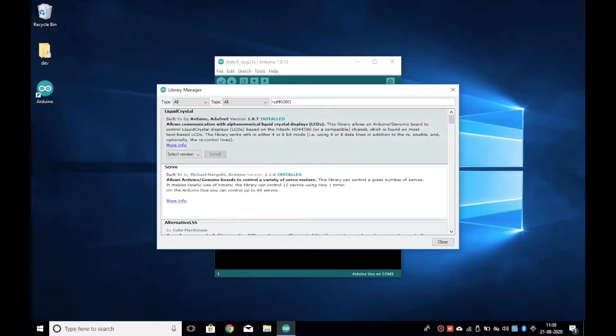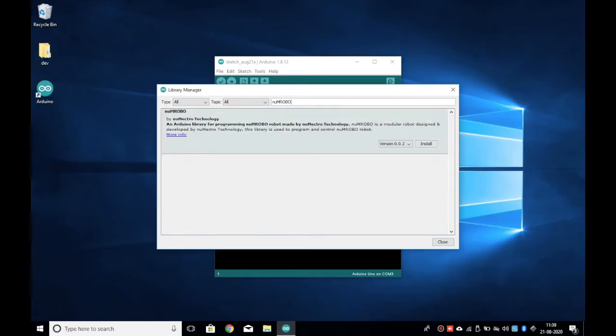A library named nuMROBO by nuMectro technology will appear in the search results. This is an Arduino library for programming nuMROBO robot made by nuMectro technology. Click on the install button in order to install the library. Once this library is installed, an installed label will appear in front of the library. Now close the library manager.